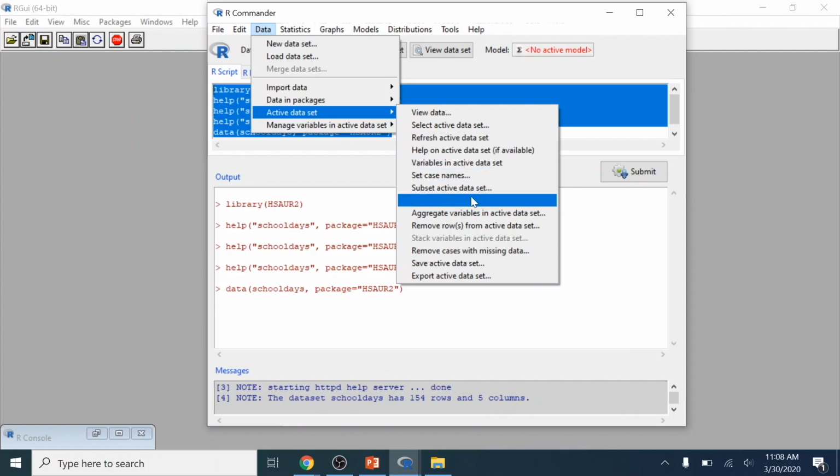So with this data set, we cannot stack variables, so it doesn't even give you that option. So we can do a lot of other things. If you have multiple data sets you're looking at, you can change the active data set. You can go ahead and create a subset of the data if you only want to look at some parts of the data, not the whole data set. You can also remove cases with missing data. You can save. So if you create something new, you can go ahead and save that data or export it. That can be pretty useful so you don't have to recreate it.